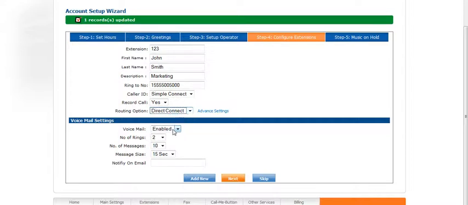Lastly, we have our voicemail settings. We can enable it, disable it, or force it. Enabled means that the voicemail will pick up after the given number of rings here. If your own personal voicemail on this number picks up in 5 rings and you want the PBX voicemail to pick up first, you must always set it at 1 ring less. In our example, that would be 4.